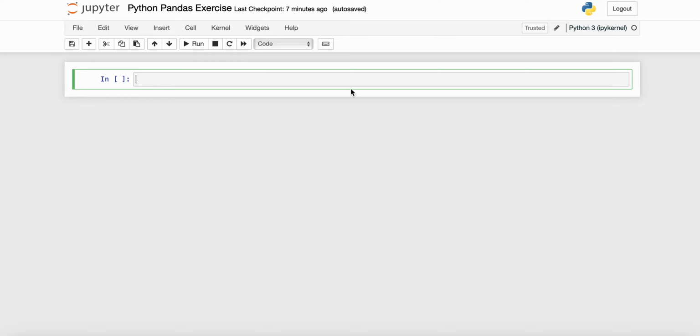Hi everyone, so today we will be working with Python Pandas, and we will be having a data set from Kaggle where we will do some data transformation and some calculation, and then at the end we will export it to a CSV file. So let's get started.